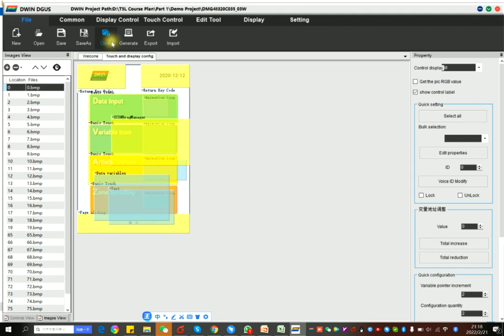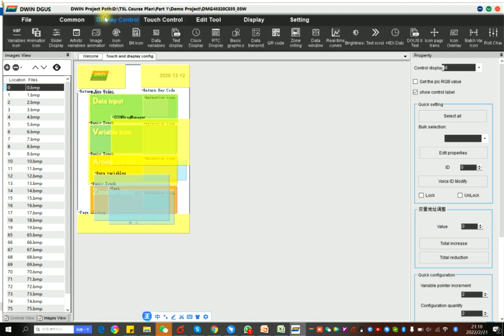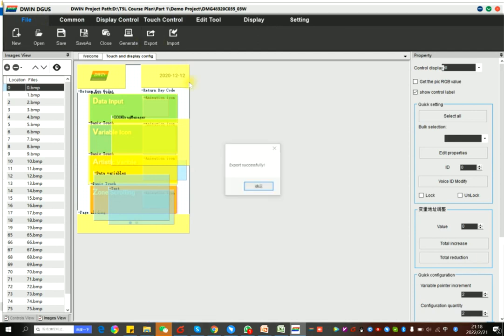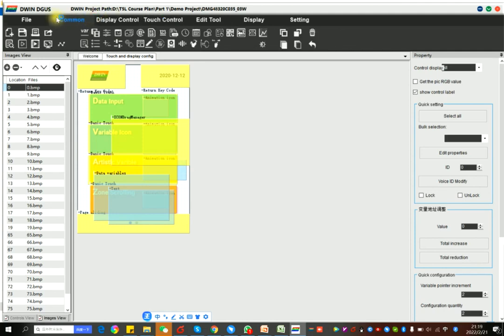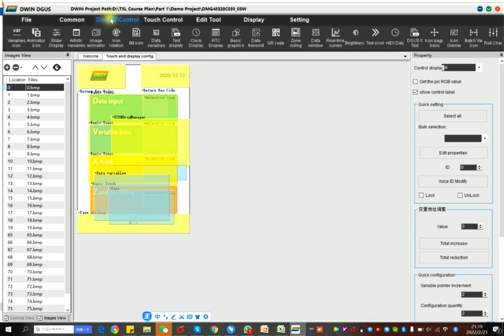Actually, for the T5L display, you don't need this. And this is close this project, and generate is to generate 13, 14, and 22 files. Export means export the VP address for each page outside. You can check. Import means you can import the 13, 14, 22 files. And this is common. You may check. I like to emphasize this part and this part.